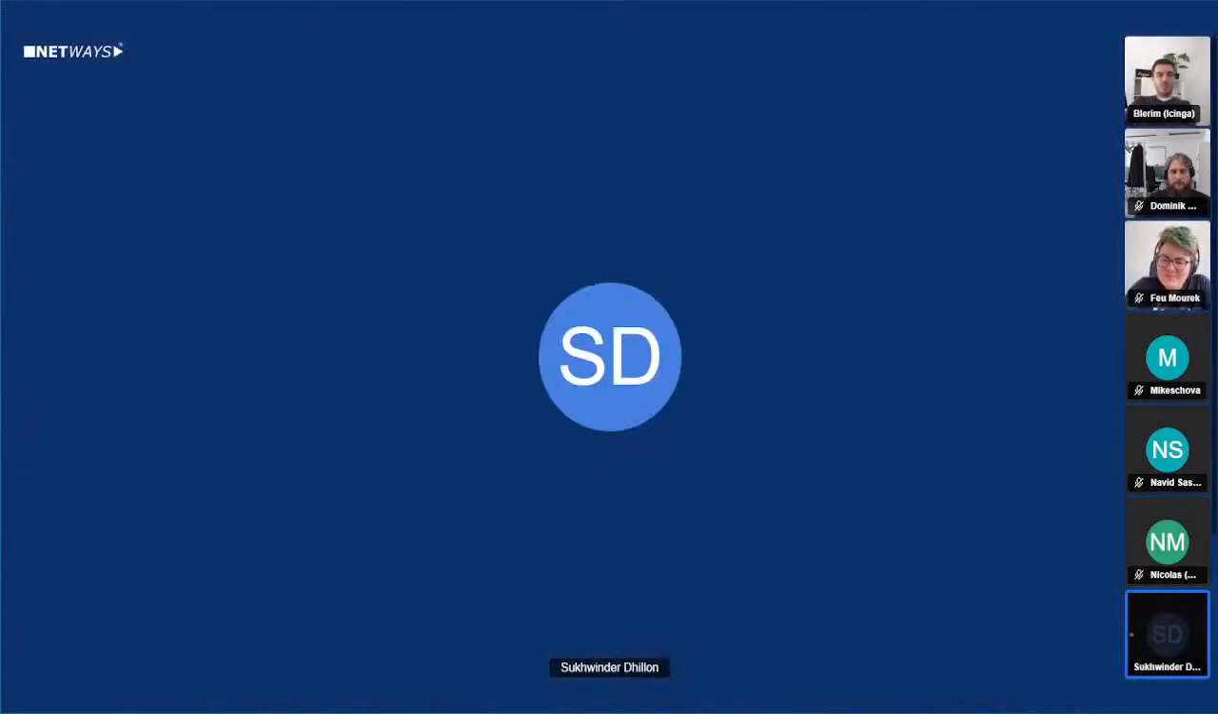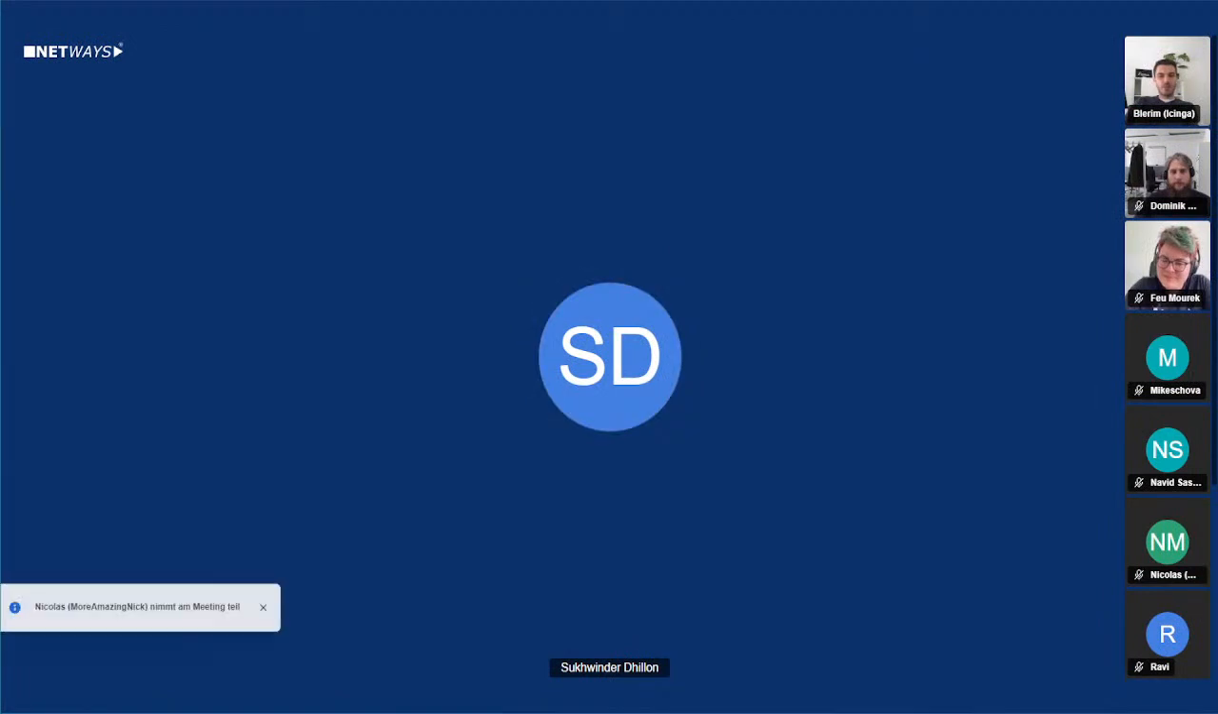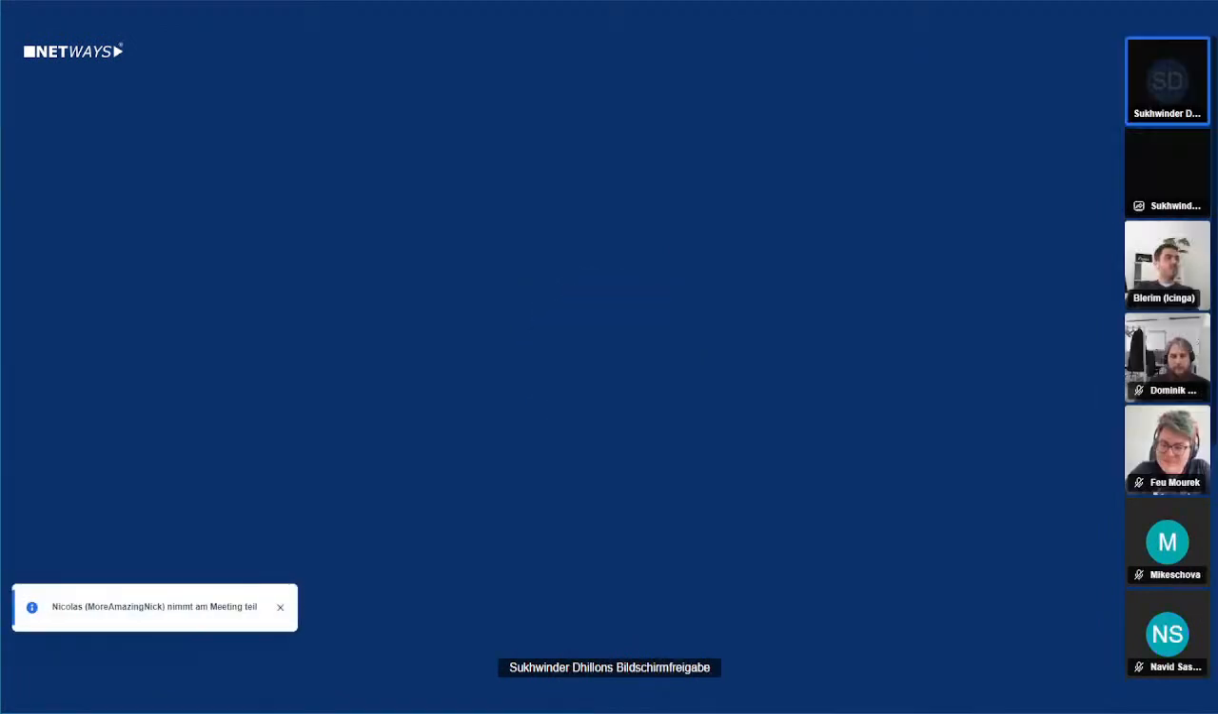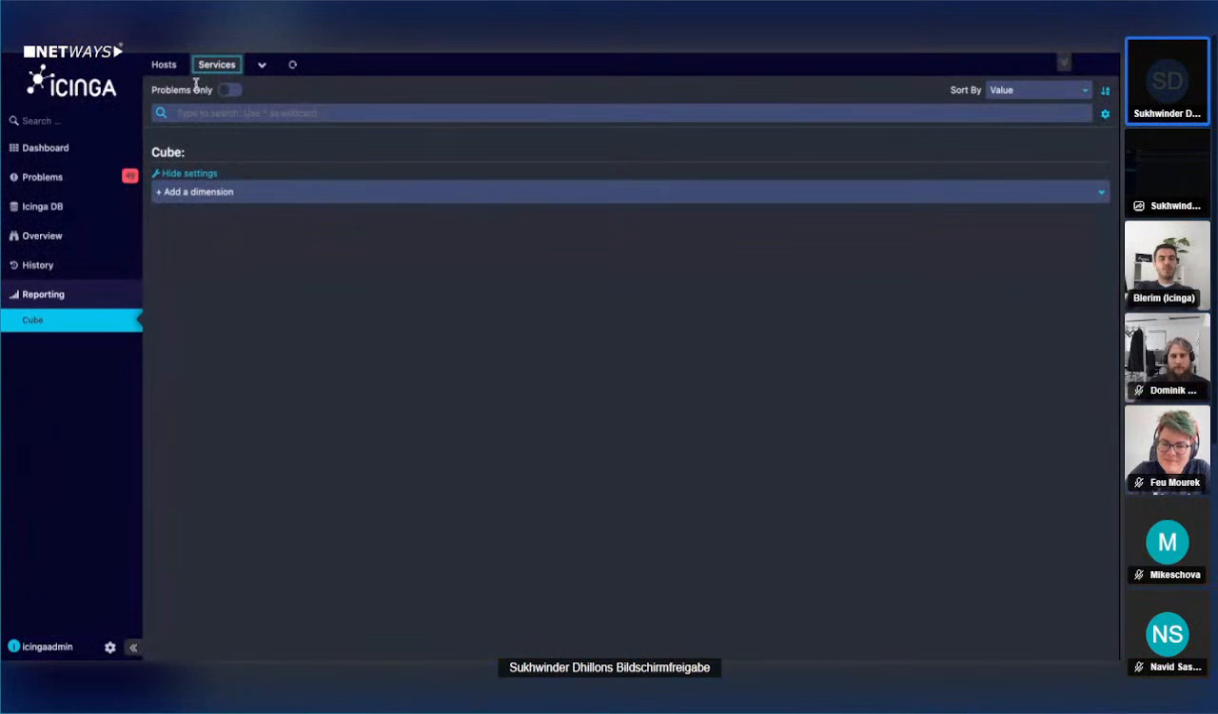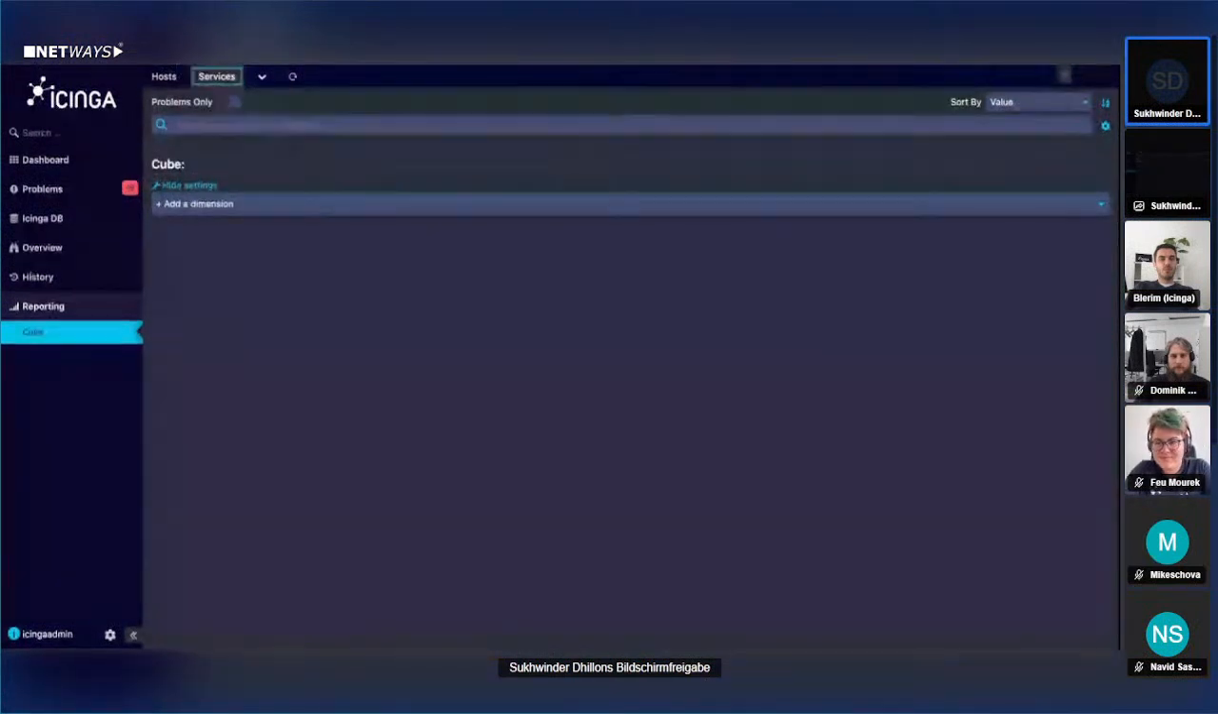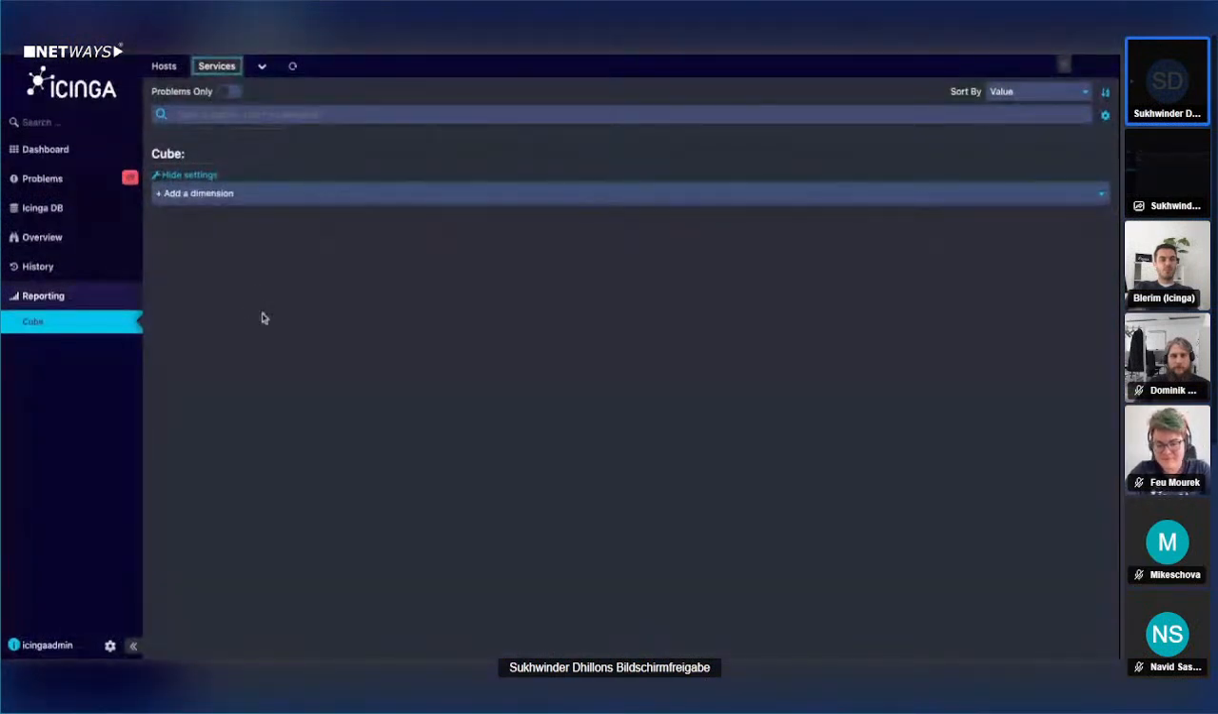Hi, thank you. I will share my screen. Can you see the screen, please? Okay, so we have released the latest version of the Cube module a few weeks ago, and there are some changes and new features based on the IcingaDB Web module. The IcingaDB Web module is required for these features to work.